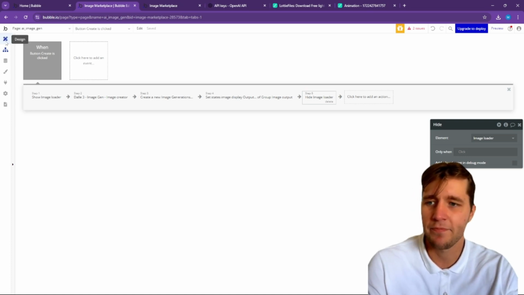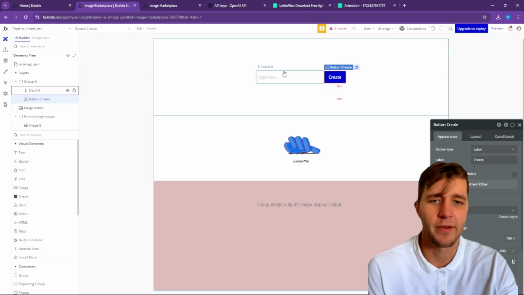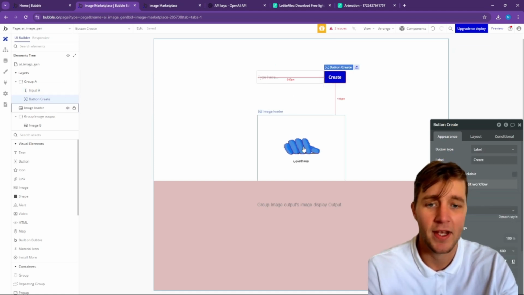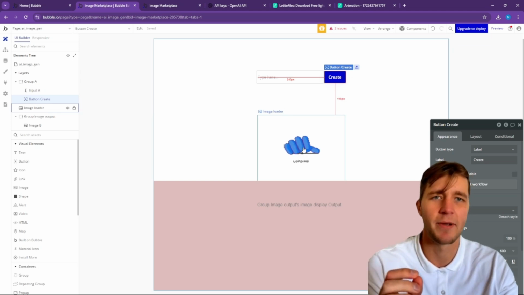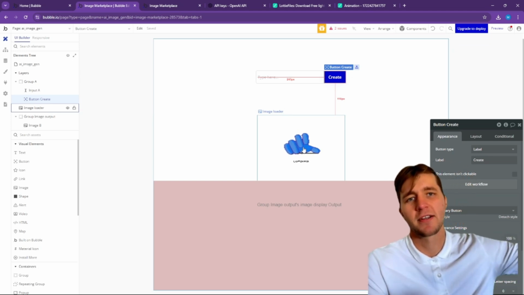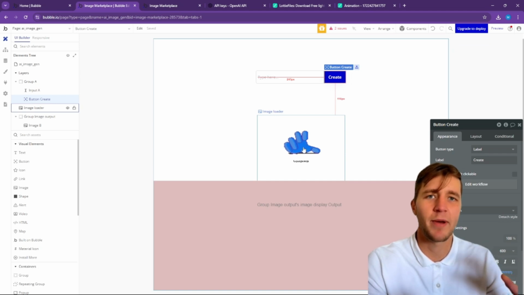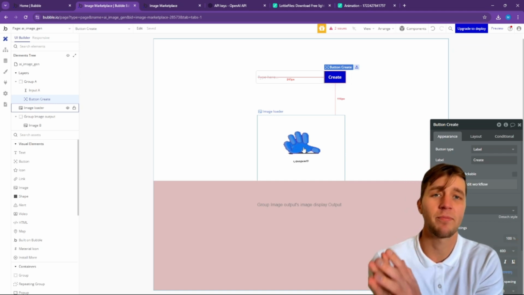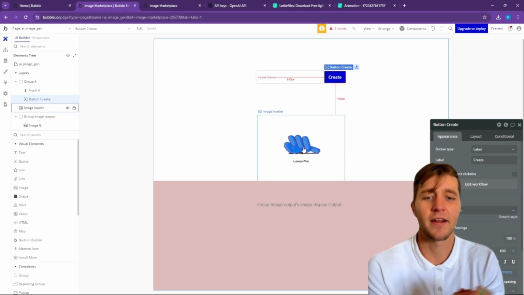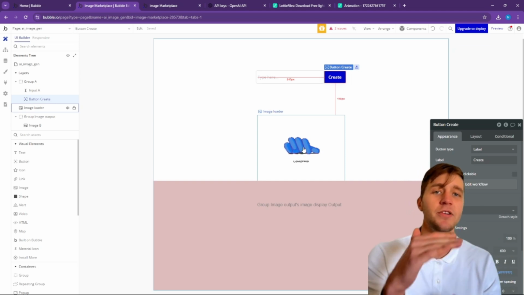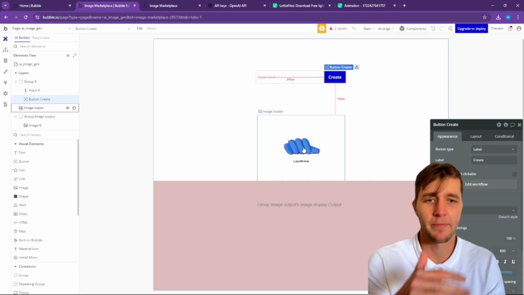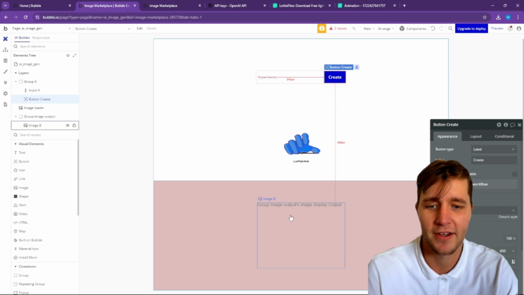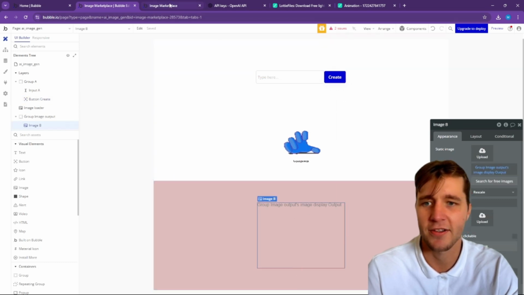Okay, so let's go through what the process will be. We're going to type in our prompt, we're going to click create. It's then going to show the loader element, send the API request. It's going to calculate all of that in the background and then send it back to our page. Once our page has the data, then the loader will disappear and the image should show at the bottom of the screen. So let's go ahead and try it out.